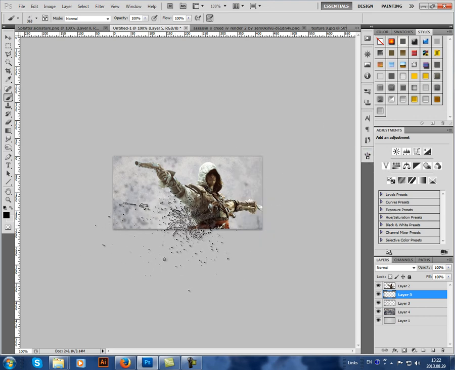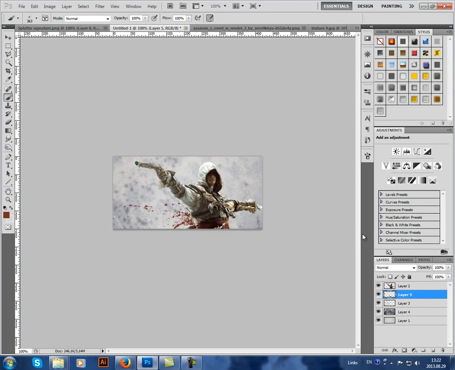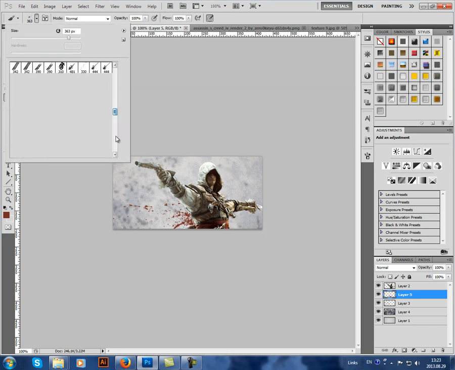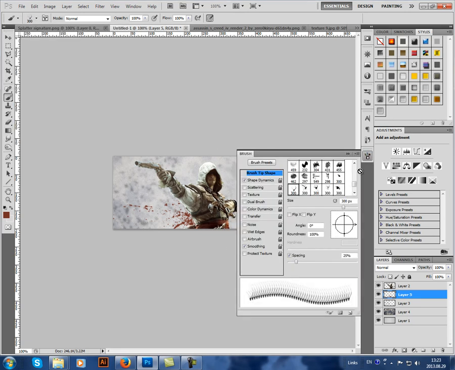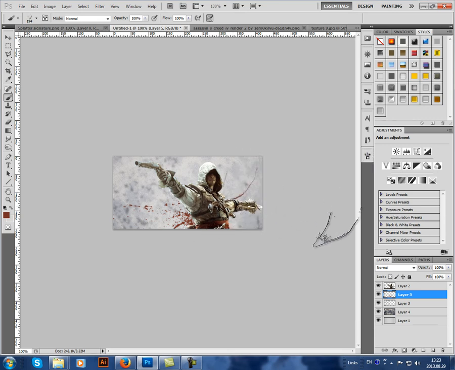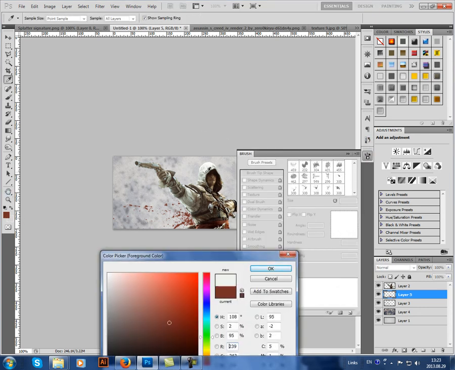So time to brush your first brush. Pick a color from your render, therefore it will help to blend the render in, like so. That looks okay. Now pick a different brush. Change the size if needed, the angle of course, and you can pick whatever color you want actually.